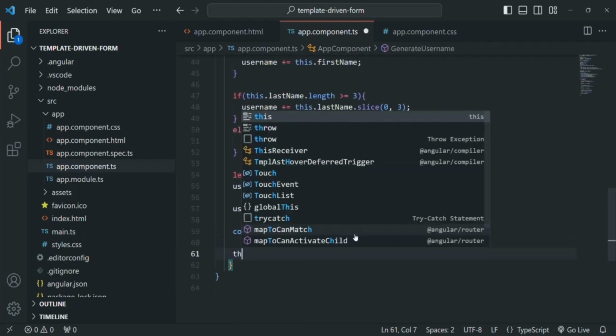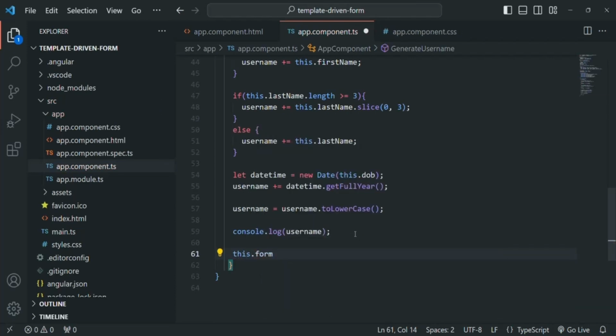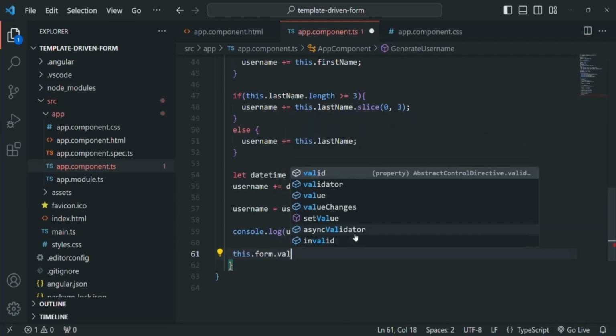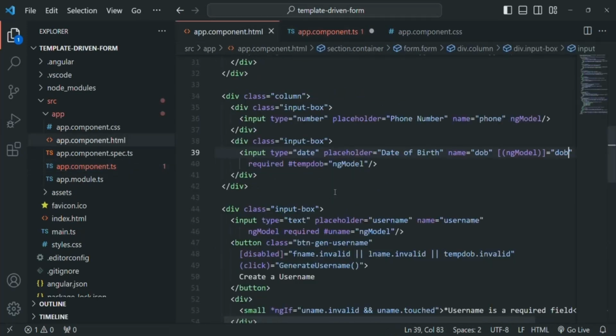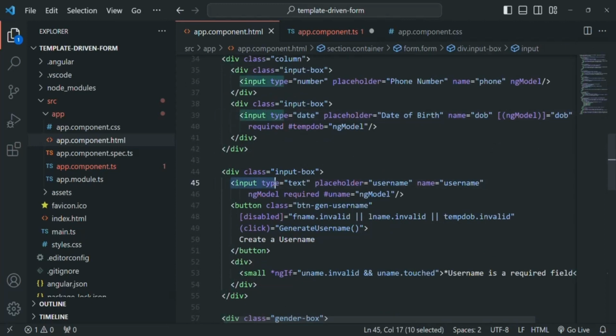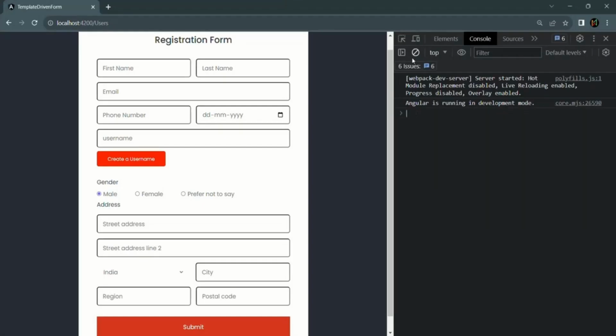For that, here let's say this dot form, and this form is going to return us an instance of ngForm. That ngForm will have a value property, and in that value property, a property called username will be created, because here we are creating an input element where the name is username. So with this name, a property will be created in the value object, and we want to access that username property, and here we want to set its value to this username which we are calculating here. Let's save the changes. Let's go back to the web page and let's see if it works.